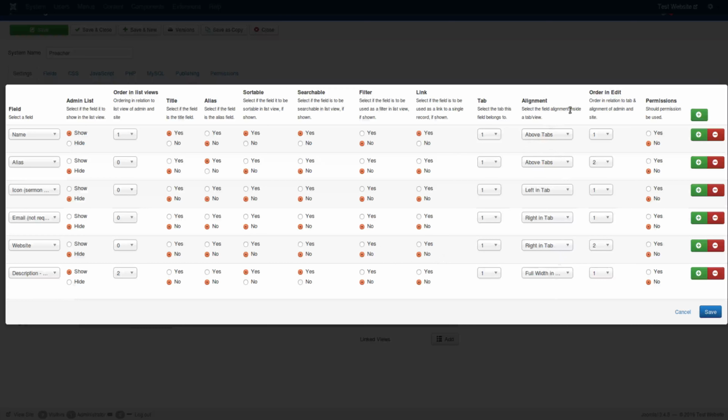So select the field alignment inside the tab or view, and you select these. And then once you've selected them, let's say you've selected left in, or like this one, above tab, and you've selected 1, then this is the order in which you want it to display.